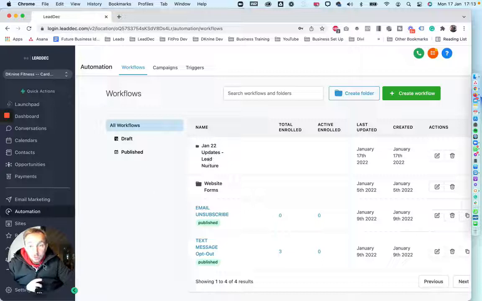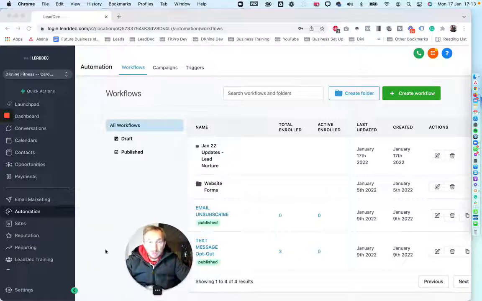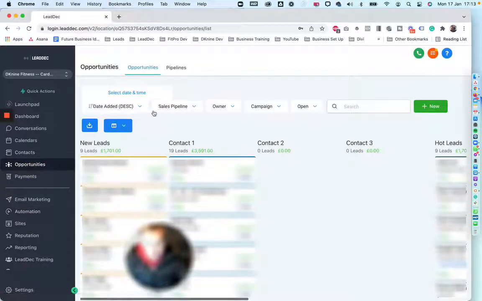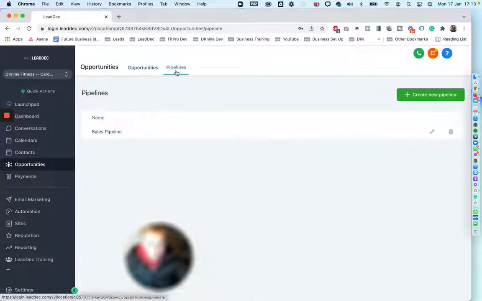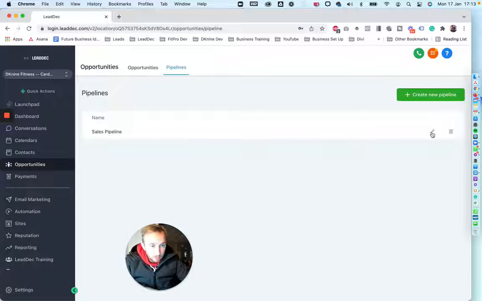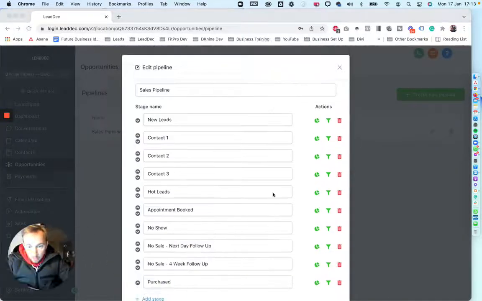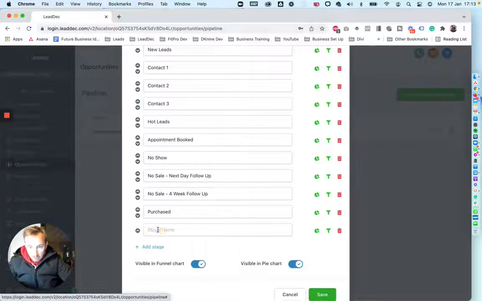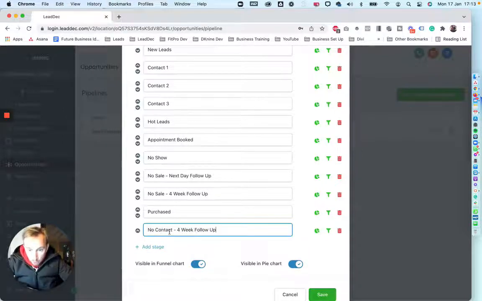But before we can do this, there's two things I just need you to do because you have the old opportunities set up. So go to opportunities now, come to pipelines, sales pipeline. We're going to give this pencil a click, scroll down, and add stage. We're going to paste in no contact 4-week follow-up. That's what we want to put in, no contact 4-week follow-up. And we're going to take this up and put it up here.